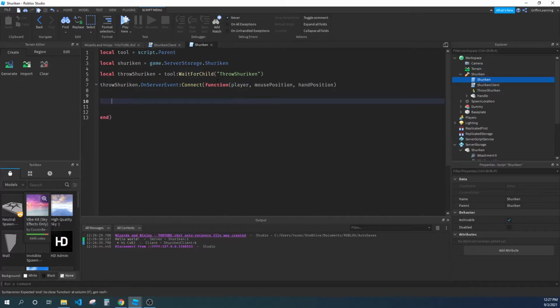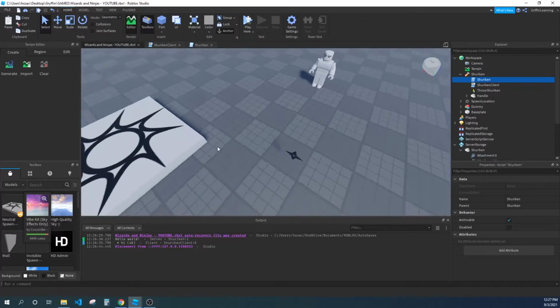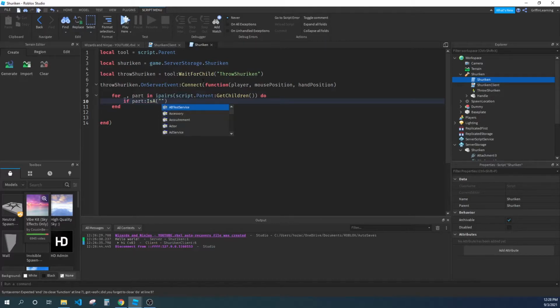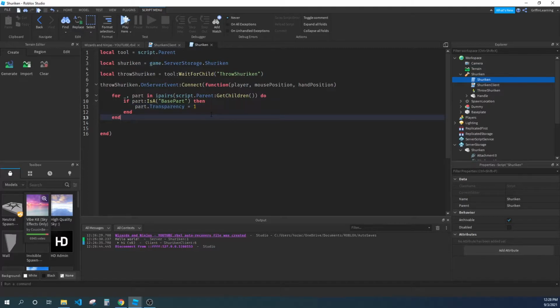Okay, now we can first write. So now when we throw our shuriken, we're gonna make it disappear from our hand. To do that, we're gonna type for _, part in ipairs(script.Parent:GetChildren()). And we're gonna find if it's a base part. So if part is a base part, then set the transparency equal to 1. And that makes it transparent. Transparency. Okay, there we go.